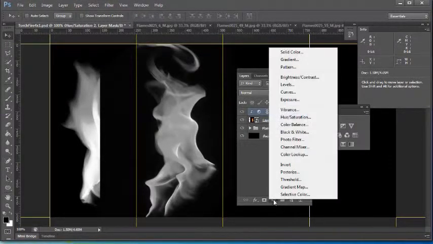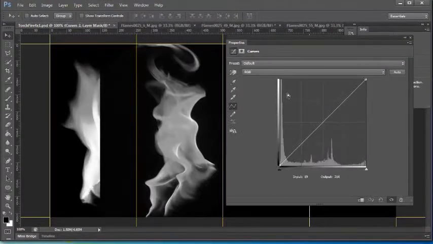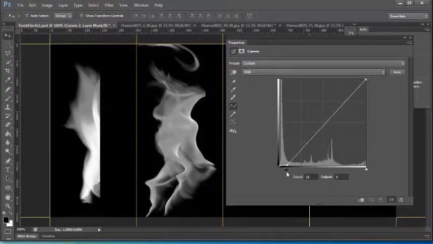And then we're going to create another one. Same thing, curves. And this time we're trying to remove black as well. So we'll go to a very similar amount. Probably go to about there. About 23, 25.